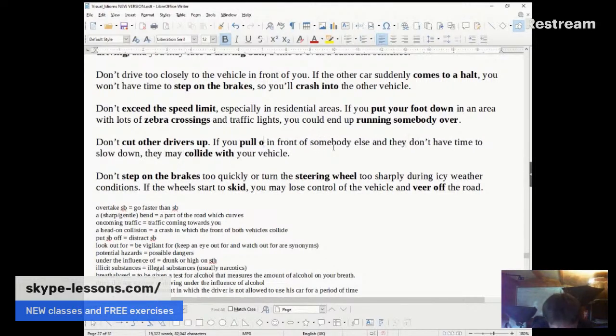It does still work. If you pull out in front of somebody else and they don't have time to slow down, they may collide with your vehicle, because when we say pull out in front of, we just mean put your car in front of someone else. So if they don't have time to step on those brakes, they may collide with you. They may crash into you.